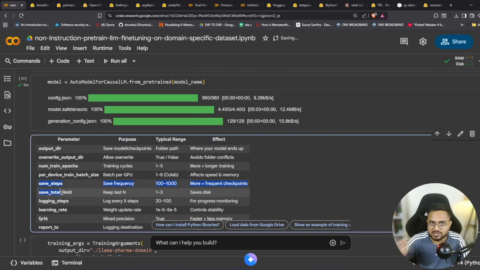Save steps: at which step we are saving the checkpoint. Save total limit means how many checkpoints you want to keep on your disk. Let's say you have five checkpoints; if you write 2, you will keep only the 4th and 5th checkpoints, the latest 2 checkpoints on your disk. Then logging steps: at which step you are going to log. Learning rate belongs to the optimizer. If we have a very huge learning rate, my graph will go here and there. If we have a small learning rate, then my graph will go smoother.